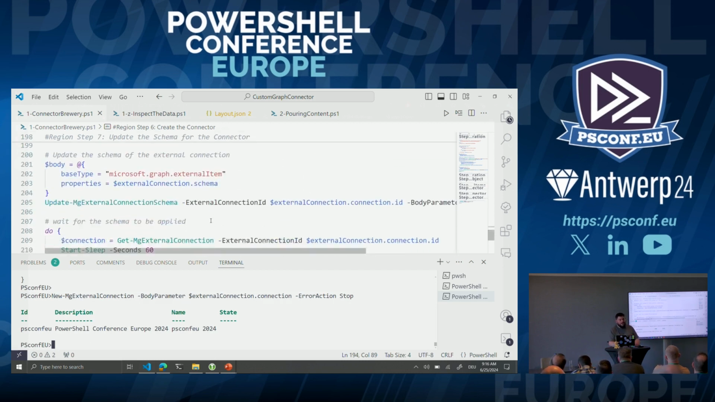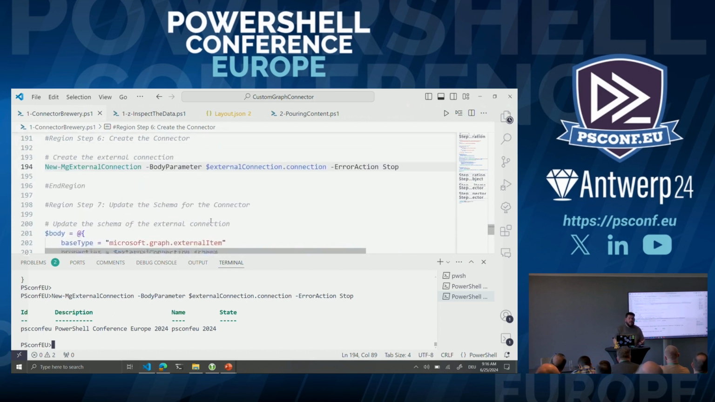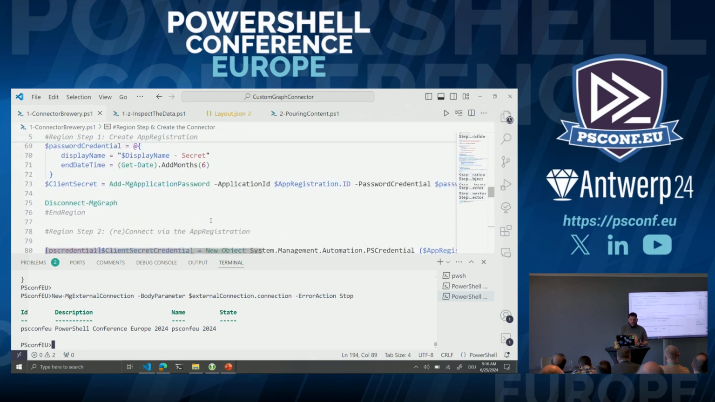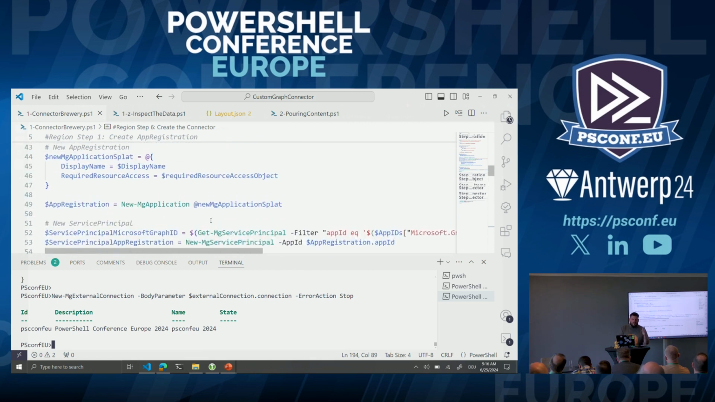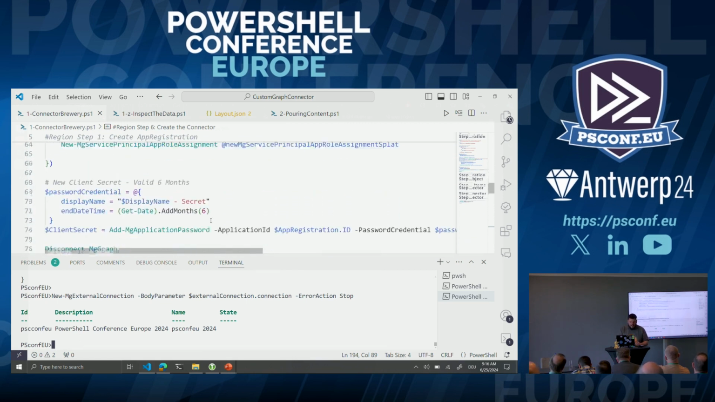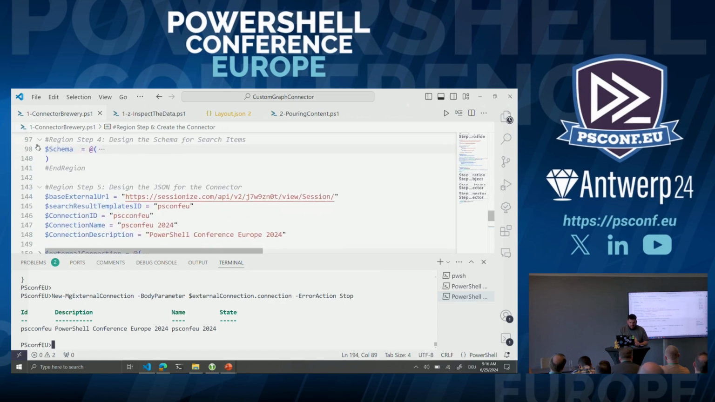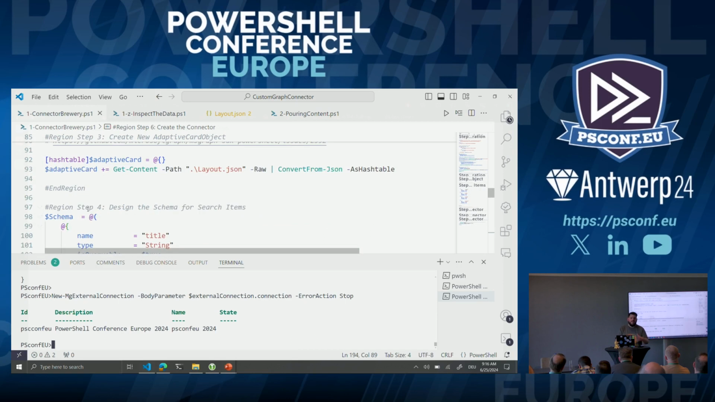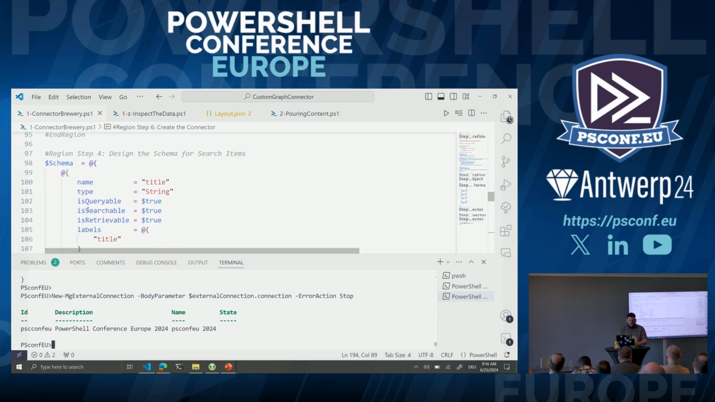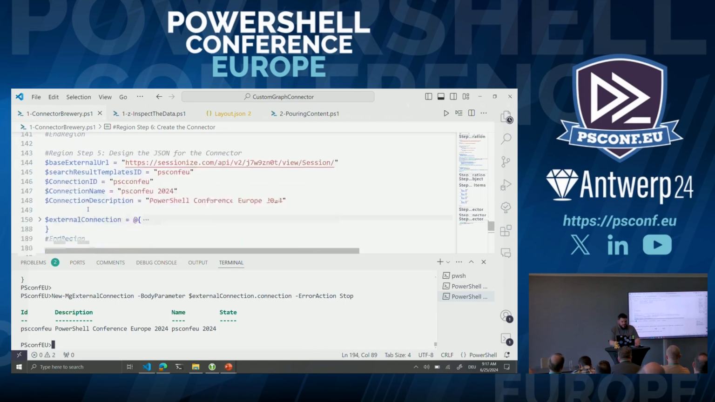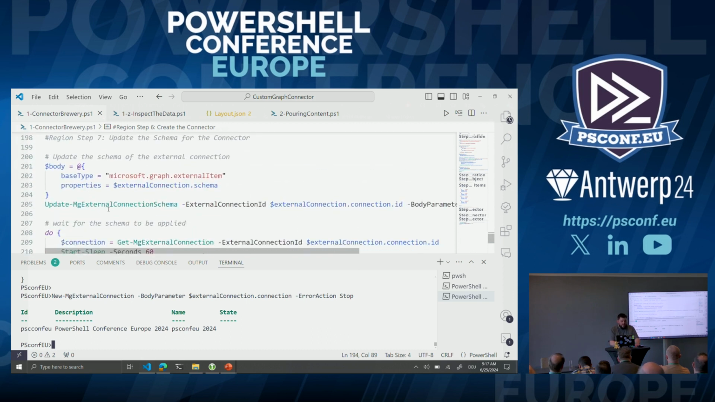And now, after this, we have to update our connection schema. This is a schema which I talked about a little bit above with the retrievable, queryable, searchable, and I'm not capable of finding it because I collapse every time. Collapse. There we go. This is the schema. We have to now update our custom Graph connector. And you do it like this. You define a body with what's the base type is external item, and also which the properties is our schema.